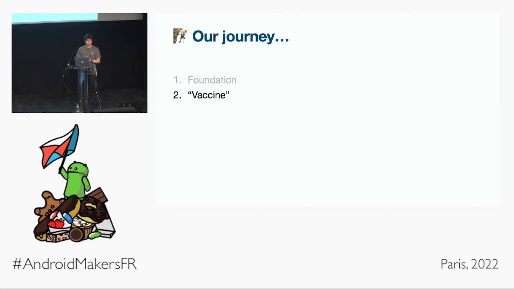Second, we create something called vaccine. What is this vaccine? It's a solution that we came up with to solve a problem related to cross-function domain, when you have some feature that we need to implement in another domain. So when you're working in a huge team, like 30 developers.